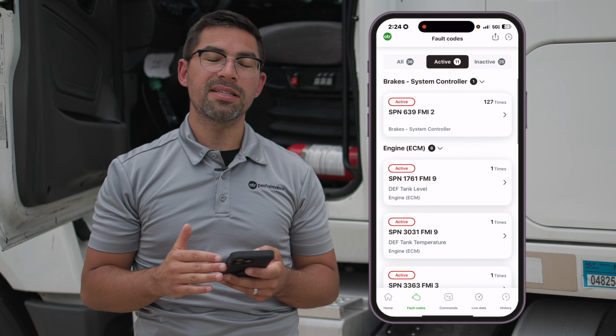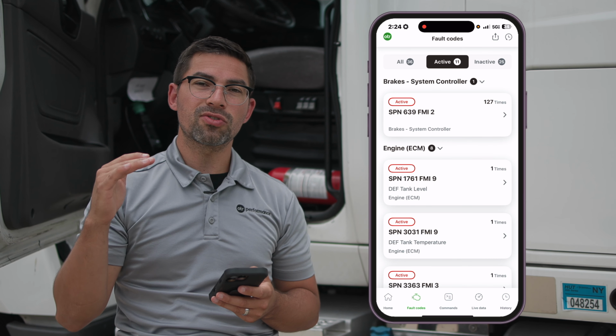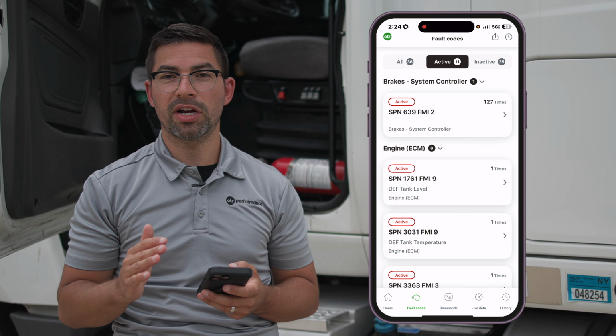So with OTR Diagnostics, you're able to see all your active fault codes and inactive fault codes, and we store that from every single module. So you'll be able to get a good picture of what's going on with this entire truck.